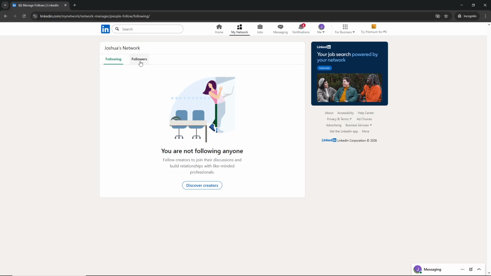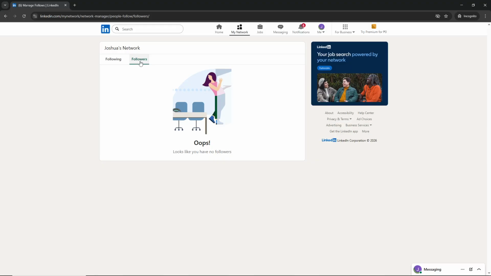Once you're in the Following section, look toward the top of the page. You should see tabs or options that let you switch between different views. Find the one labeled Followers and click on it. This simple click changes your view from people you follow to people who are following you, giving you complete visibility into your audience. And there you have it.